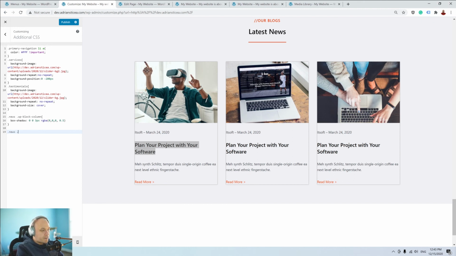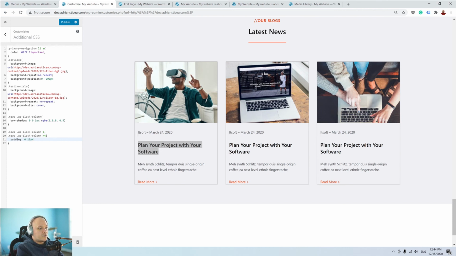and WP block column and P, and I will copy it over. So I will copy this and paste it in an H4, and I'll say padding to be 0 15 pixels. 0 is from the top to bottom, and 15 pixels would be left to right.